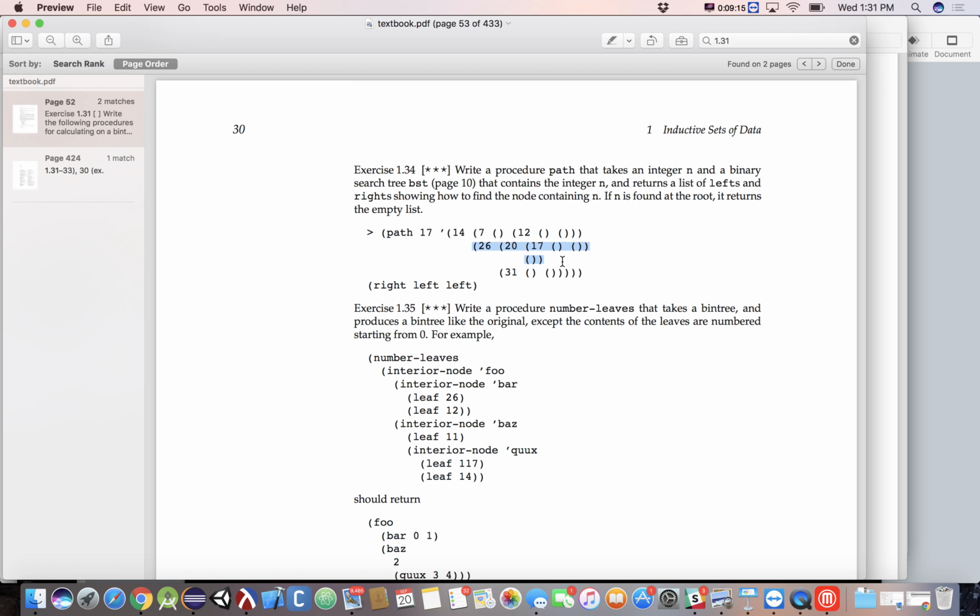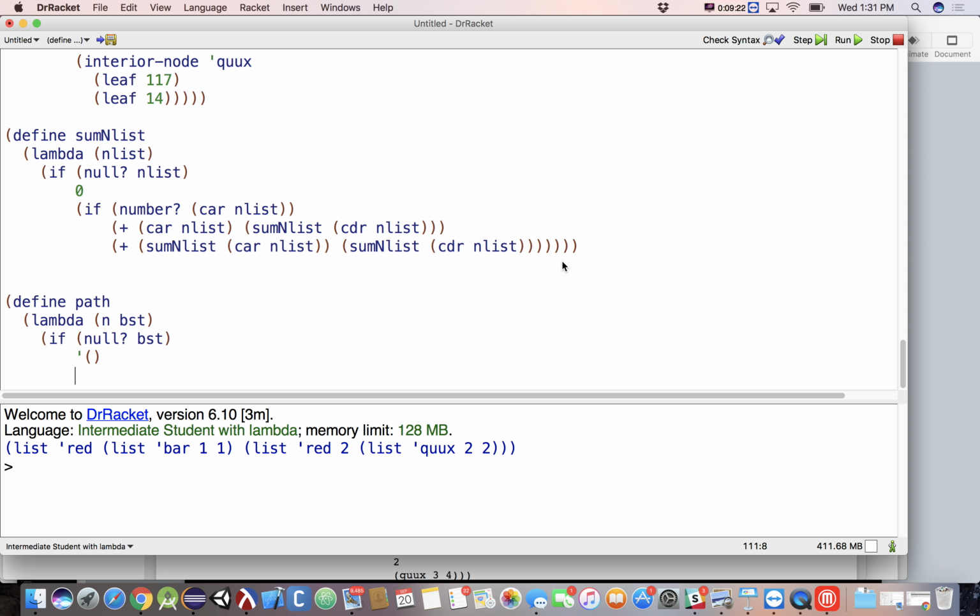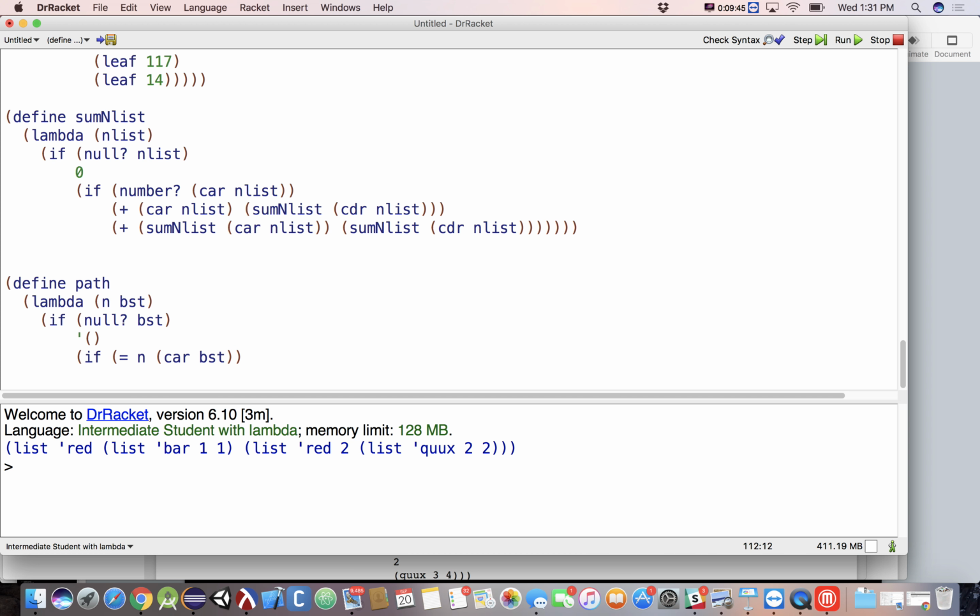Okay, so we have a number. Now we're searching for that exact number for directions, correct? So we're going to ask the question, if we assume that binary search tree is an accurate binary search tree, we know the car will be a number. And we want to know, is that number the value we're looking for? So if equals n and car of BST, if I found the number I'm looking for, we've arrived at our destination. And if we've arrived at our destination, do we have any more turns to take? No, we're there. And we need to complete the ongoing cons, right? So we're going to boil down to the empty list. That finishes off the cons. We've arrived at our destination. Boom, here's my list of lefts and rights.